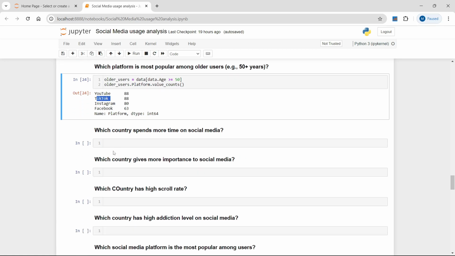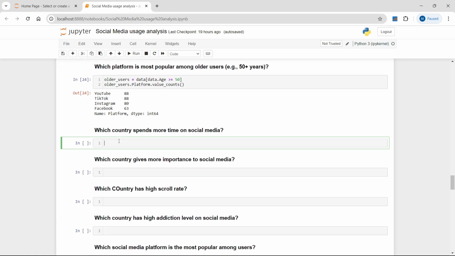Let's go for another one. Which country spends more time on social media? Now group our data, group by location and total time spent.